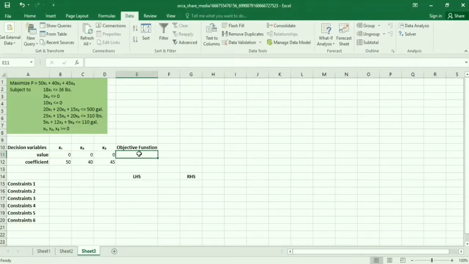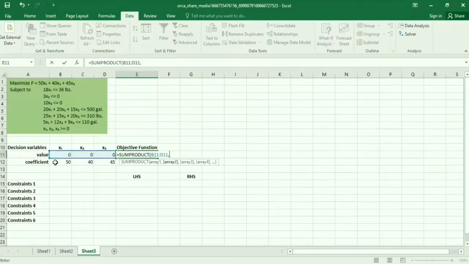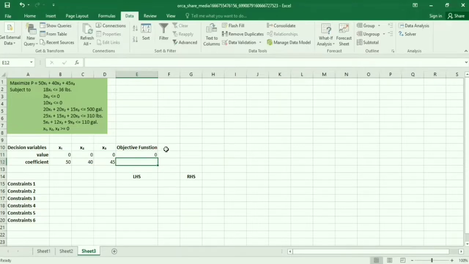For the objective function, in order to compute that, we use the function equals SUMPRODUCT, which is the decision value multiplied by the coefficient, so 0. So we are done with this.